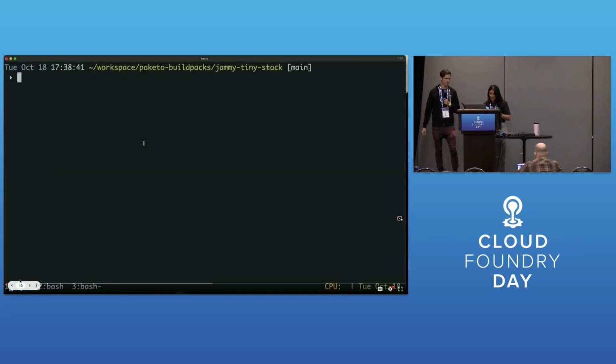Cool. So I am going to show a quick demo of that stack creation process that Ryan was talking about. And before we start, we are going to be showing an example of what we do for the Jammy Tiny stack. So it's the Jammy variant of our stacks that has the least packages, minimal amount.